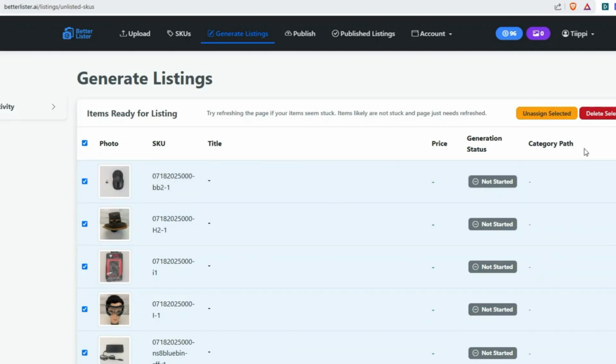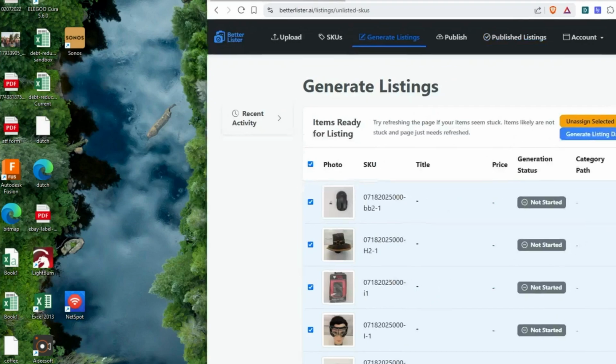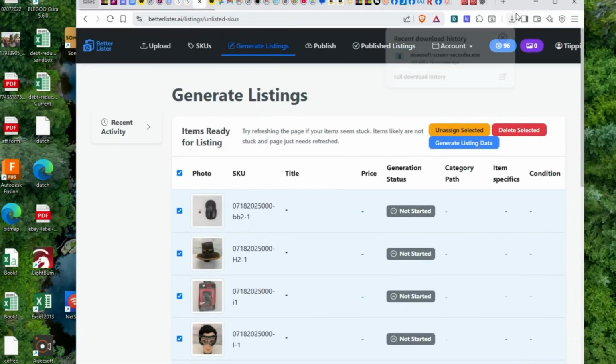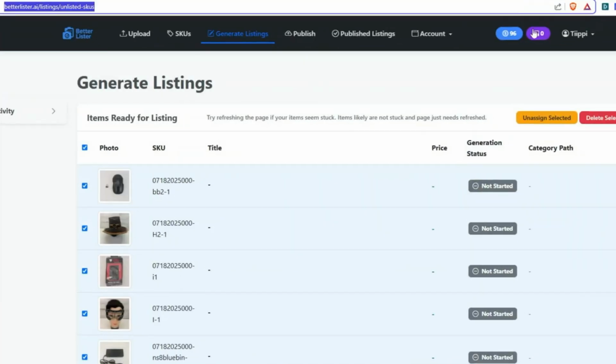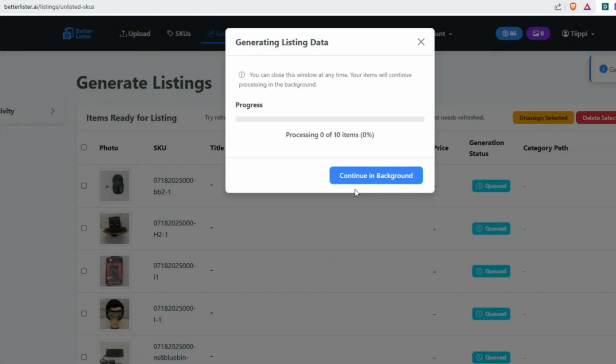All right, so we're going to go ahead and generate listing data. And for whatever reason, I didn't grab that on the screen capture, but whatever. And you can see I've been using it. It actually just renewed, so I've been using it one month now. I'm going to go ahead and pause the video for now.